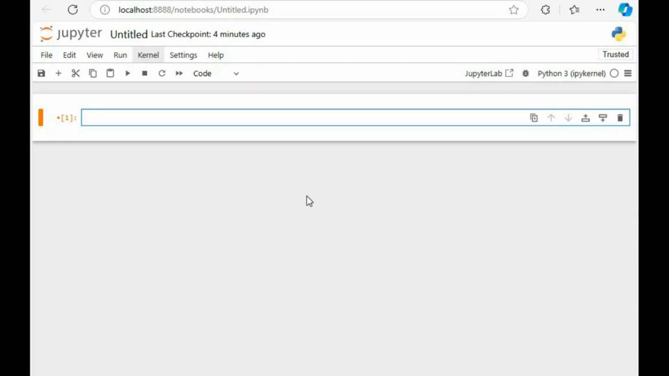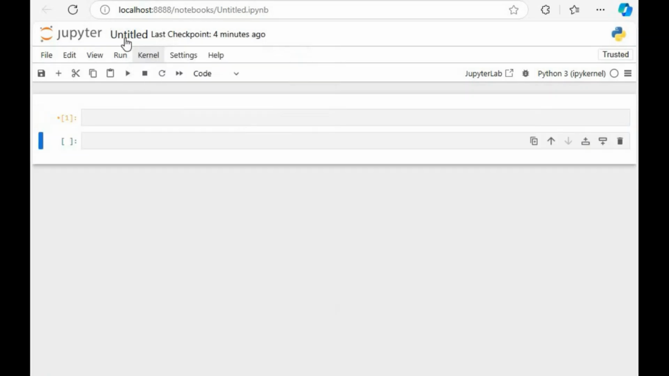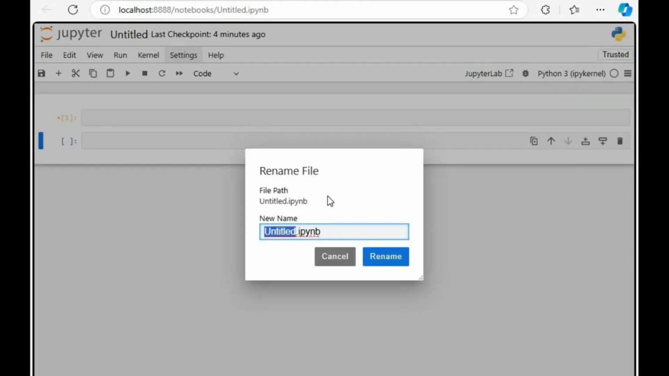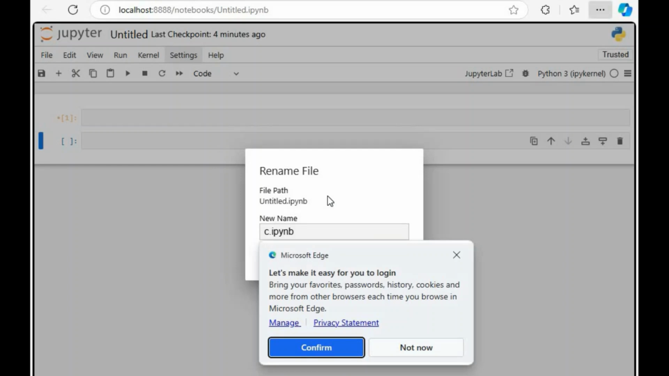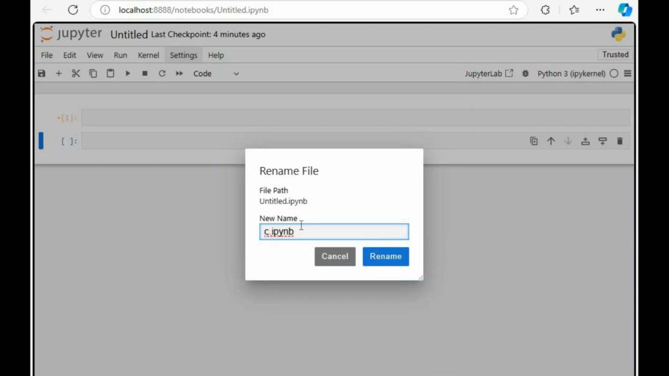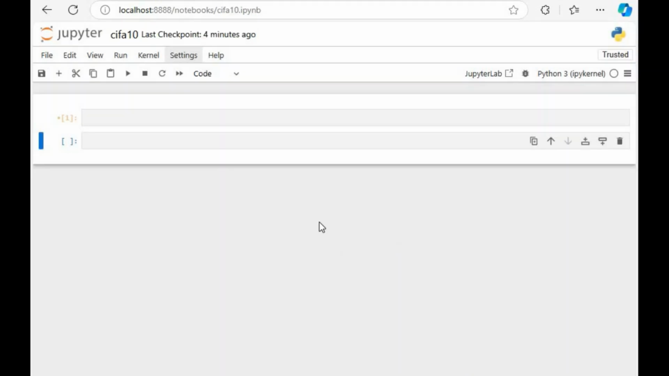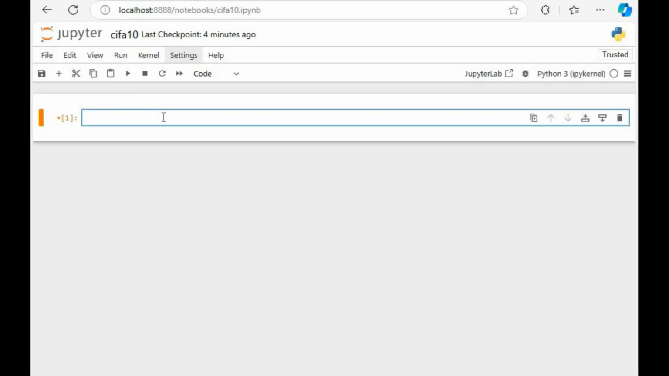Alright, I've already opened my Jupyter notebook. I'm going to rename it to CIFAR-10. CIFAR-10 is going to be our name. Alright, the first thing we are going to do is import some dependencies.